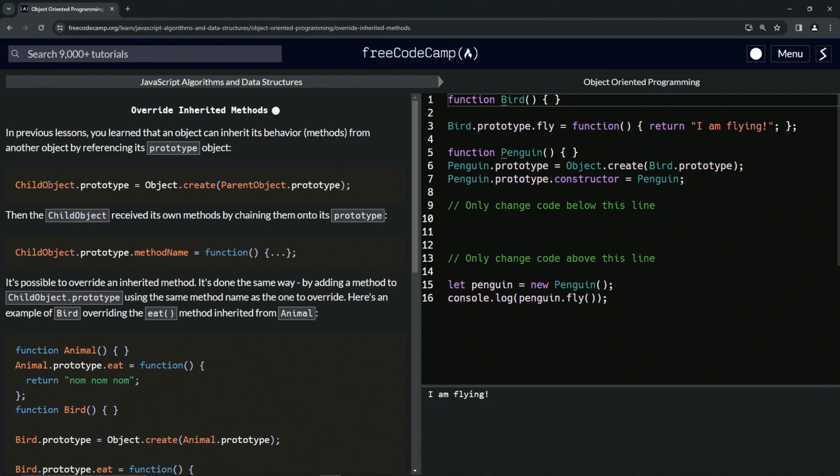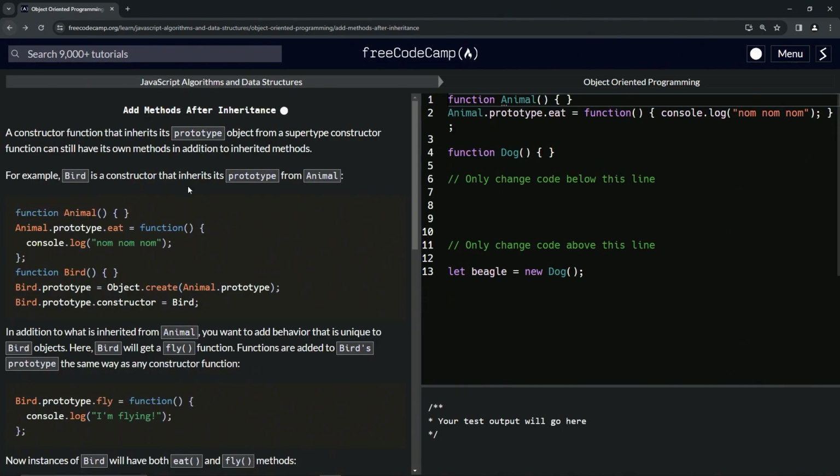So we did something like this. The child object.prototype equals object.create parent object.prototype. So it's just like this one right over here where we said, bird.prototype equals object.create animal.prototype. This is the parent and this is the child right here, right? The supertype, subtype, all right?